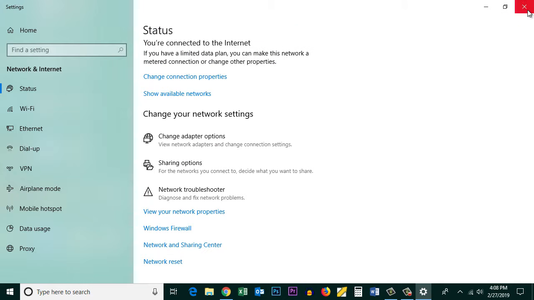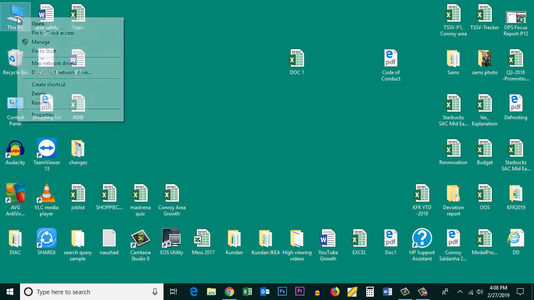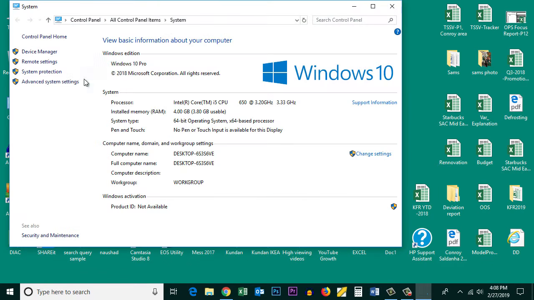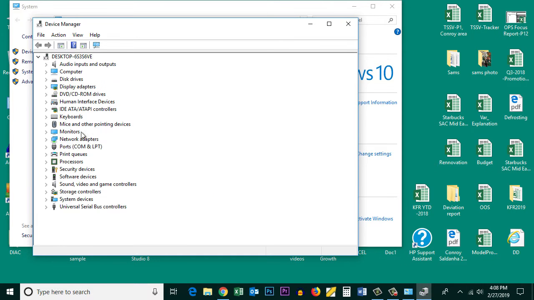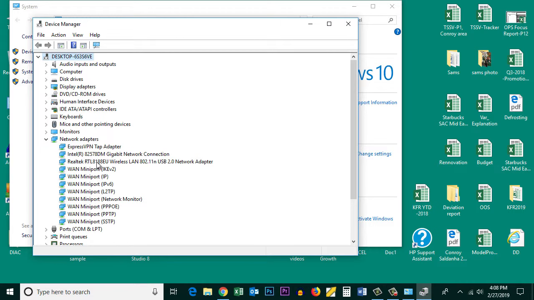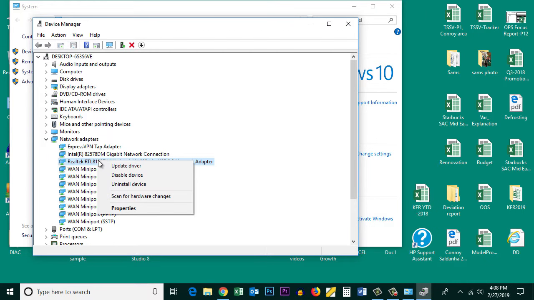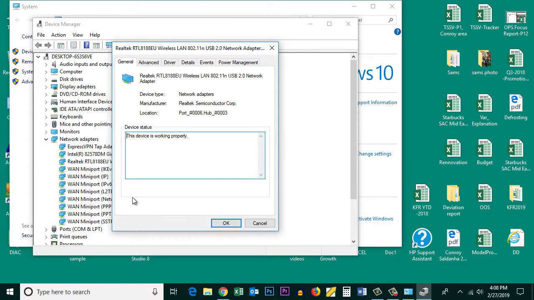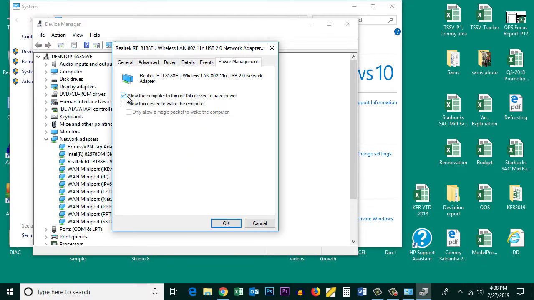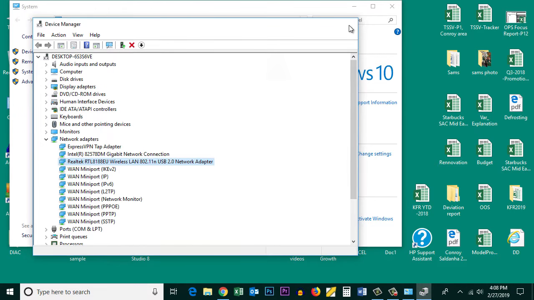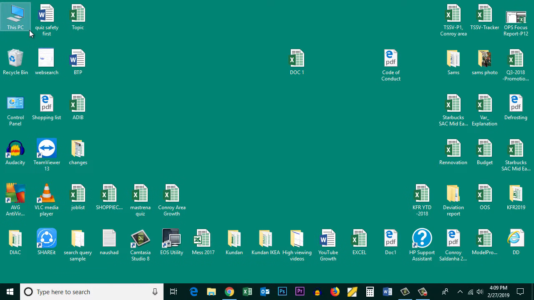Now once you do that, what you do is right click on this PC icon, go to properties, go to device manager and expand this network adapters. Right click on the wireless adapter which you have installed in your system, go to properties, go to power management and remove this tick mark, allow the computer to turn off this device to save power, and then OK, and then close this window.